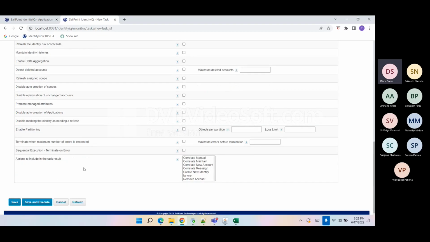Okay, and this is all about what you want to see on the display after the aggregation, how you want to see the task results, how many accounts were created, how many things were deleted, all this. If you want to get the details in the view, this is what you select.